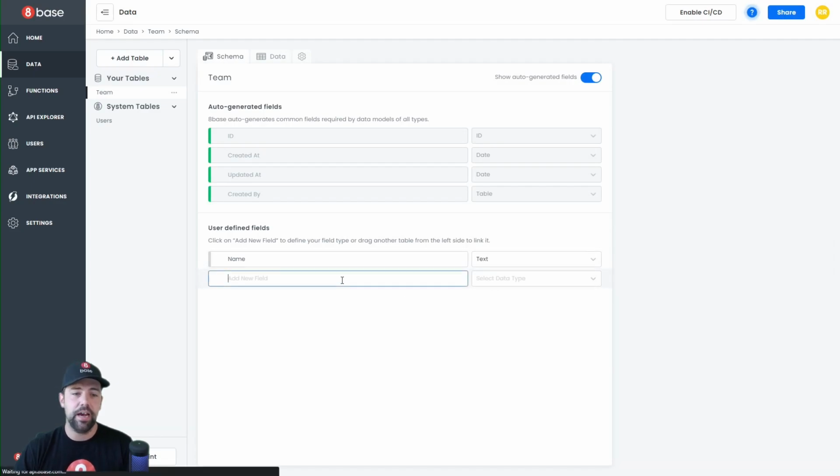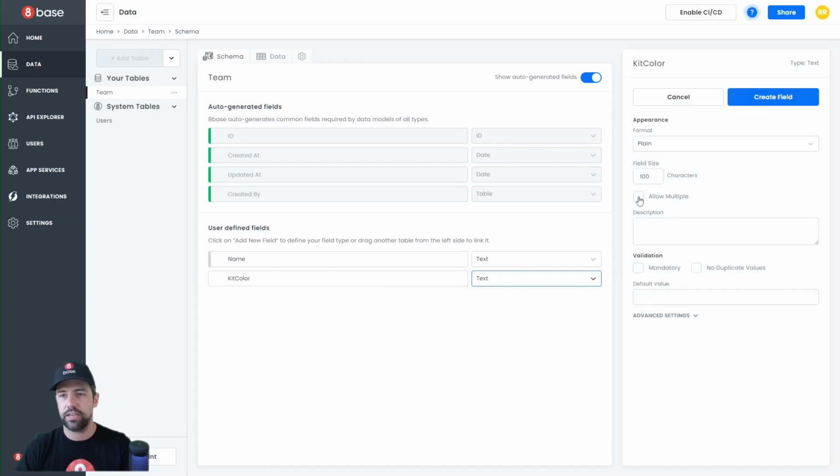Let's add a kit color field. And so this field here will also be a text, and we're going to limit this down to, let's say, 20 characters because no color is generally more than 20 characters. Here for the description, we can say the color of shirts that the team will wear. We're not going to make it mandatory. And we can just click on create field and get our kit color field.